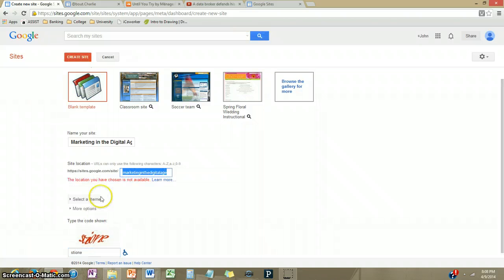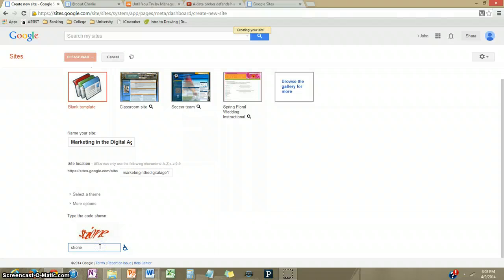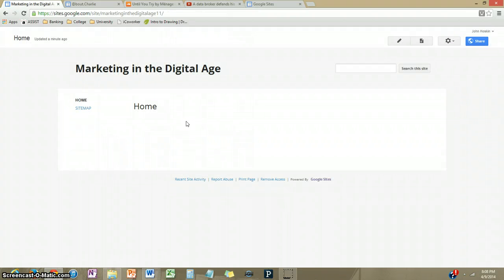Then we hit enter, and as you can see here, the location we have chosen is not available. This means that the URL is already being used in Google. So let's just add a couple numerals to the URL, that's not going to affect your SEO in any way. Let's hit that again, and now it's creating our site. And now here is our site.